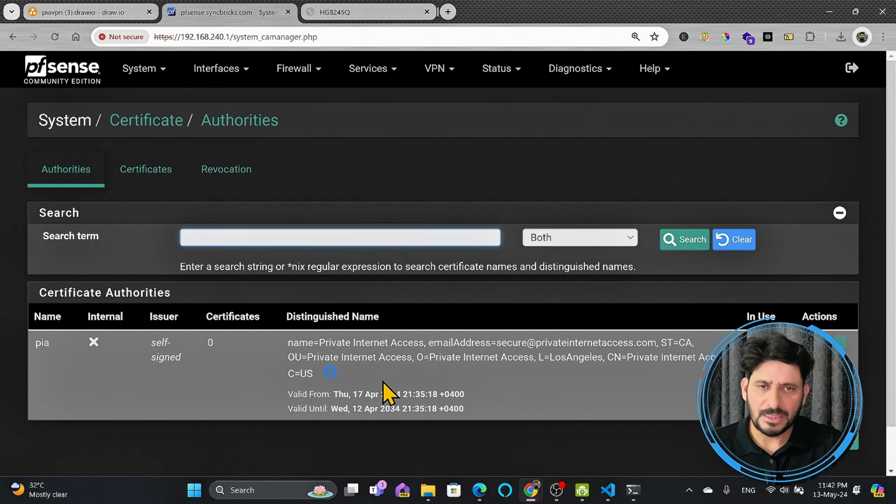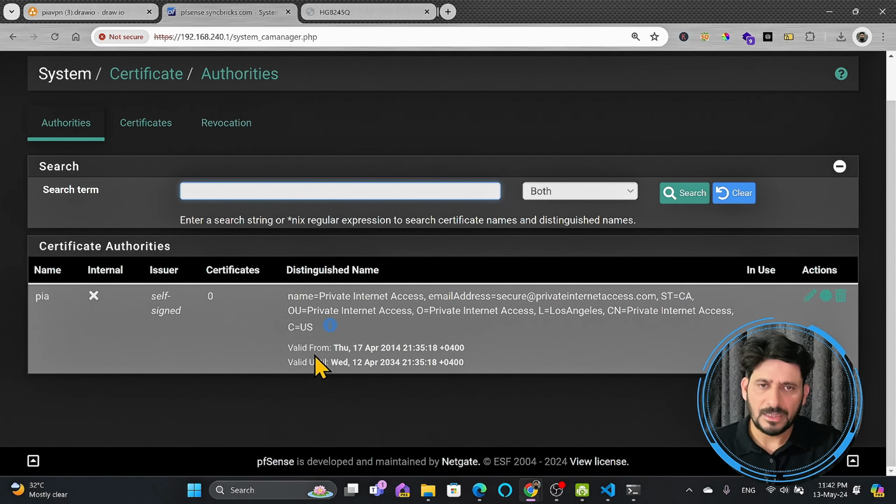All of these details will automatically come here, and you can see the valid certificate is from 17th April 2014 till 2034. It is more than enough, 3620 days. Still 10 more years it will be valid, so it is fine. Now this is the first step which is completed.